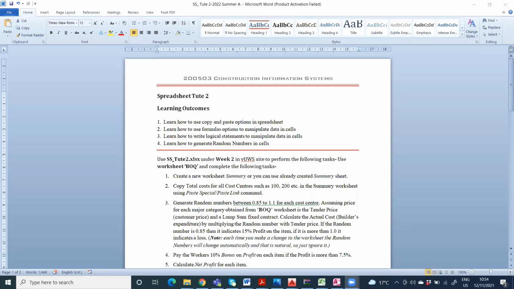If you have opened your question sheet, this is what you will be seeing on screen. We have 4 learning outcomes. Here we are going to learn how to use copy and paste options in spreadsheet, and also how to use formula options, and how we can use logical statements to manipulate cell data. And finally, we will be learning how to use the random number formula in cells.